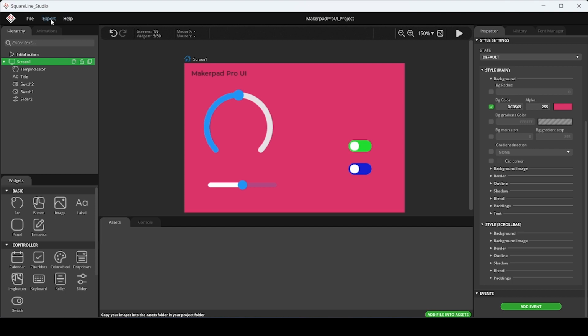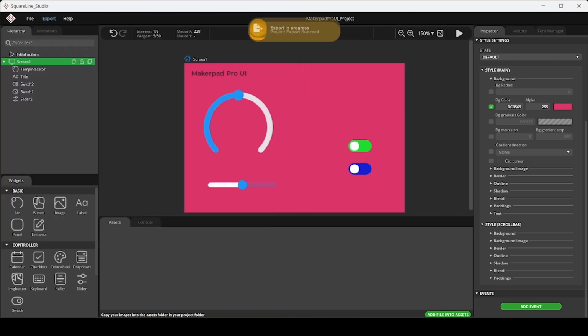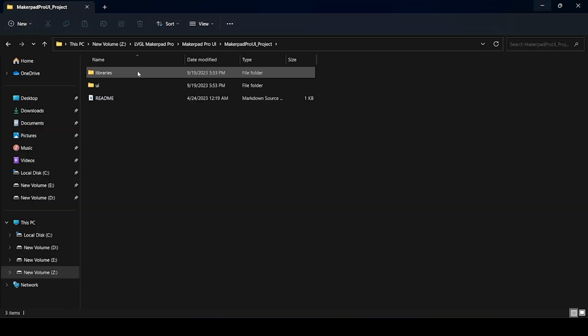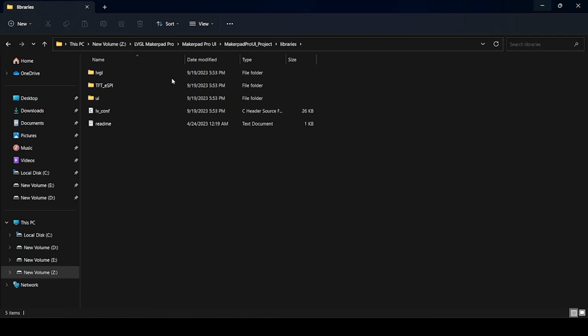Now we are interested in exporting this file. So create a template project into that folder. You can create. Once you create the template, you can see the Makerpad UI project folder is created. This is the important section where we are going to mostly make the changes. So in the UI file folder, you will see the Arduino file, which you just have to open in Arduino IDE and then upload whatever file once our UI is developed. And this library contains some supported files, LVGL and TFT eSPI.